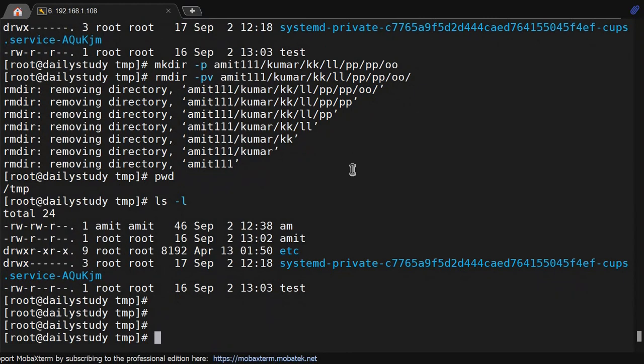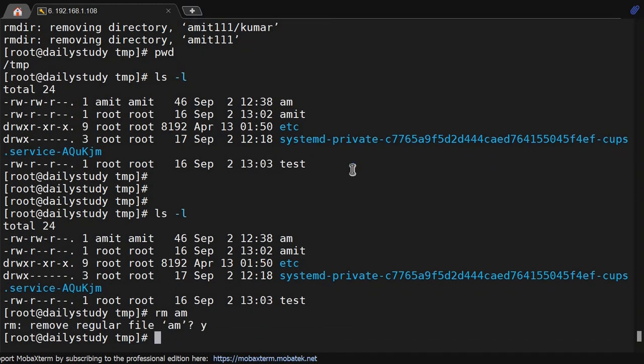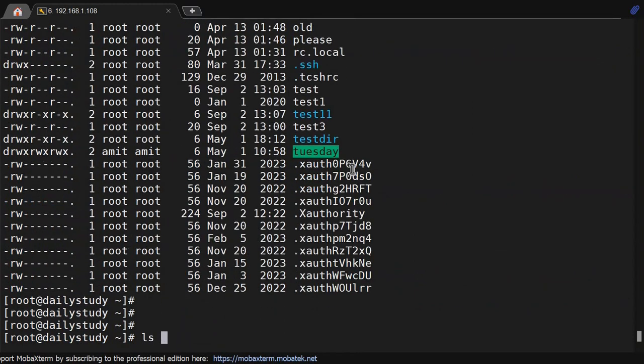So we know how to create a file, how to create a directory, how to delete a file, how to delete a directory. Now to delete a file, like ls -l, we are having Amit. So rm removes a file. File name Amit, you want to remove? Yes. ls -l, it got removed.